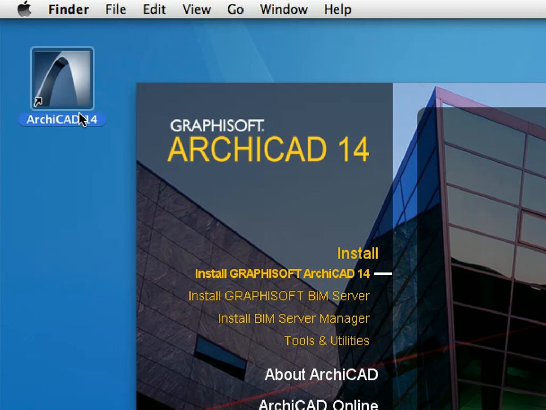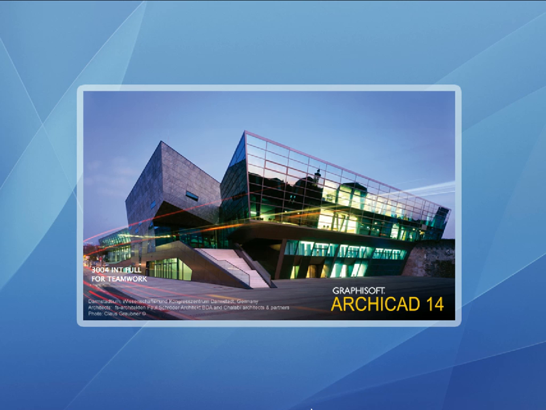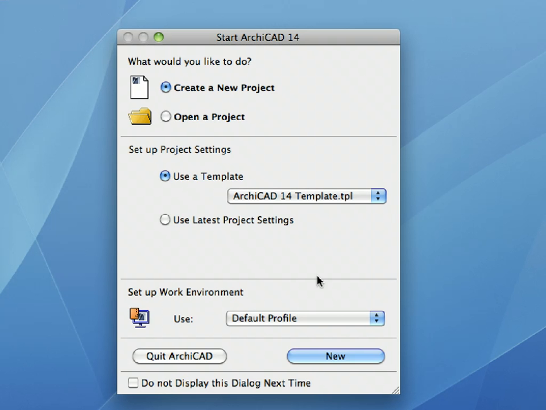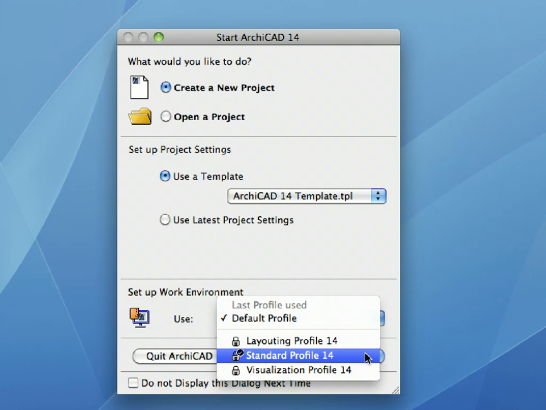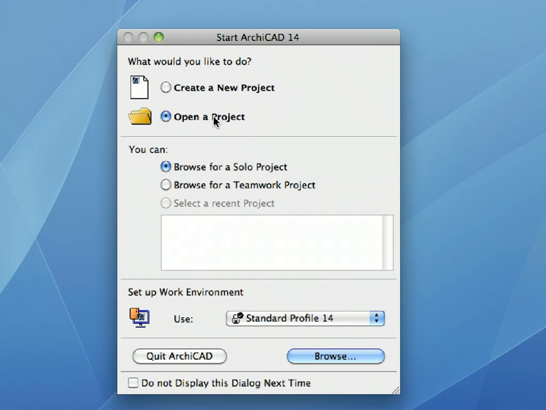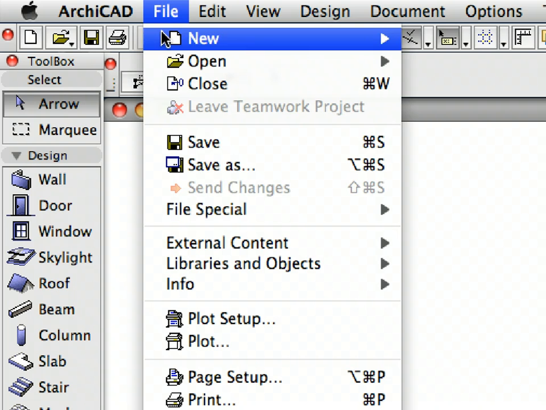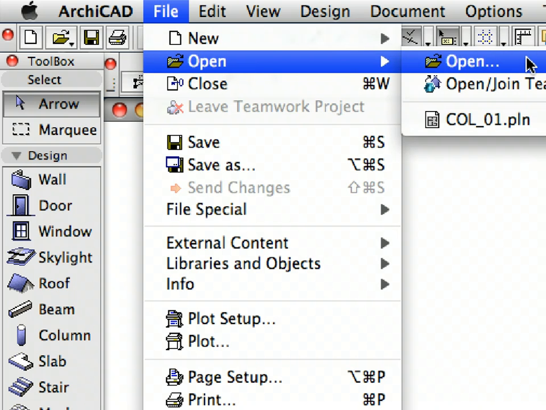Once you have successfully installed both GRAPHISOFT ArchiCAD and the Interactive Training Guide package, start ArchiCAD on your computer by double-clicking its desktop shortcut. Use the standard profile for active work environment. Select the Open a Project option at the Start ArchiCAD dialog and click Browse to proceed. If you have ArchiCAD already open, activate the File, Open command for the same result.